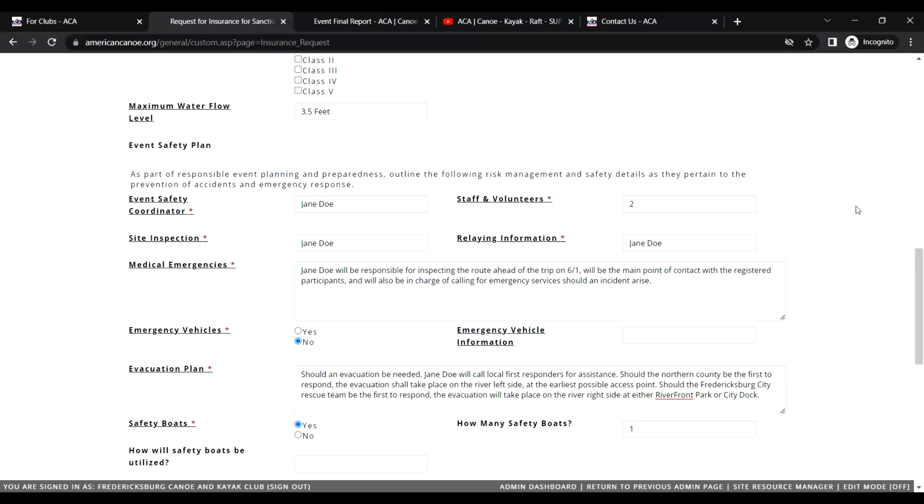So whoever, be it your safety coordinator or someone else who might be in charge of medical emergencies, needs to understand that they're the point of contact with the participants and then emergency services such as search and rescue or the police. If your event has emergency vehicles on site, please indicate as such. If not, you can select no and leave the emergency vehicle information blank.